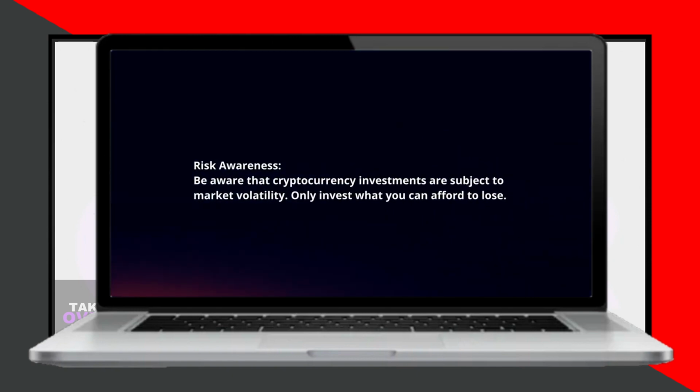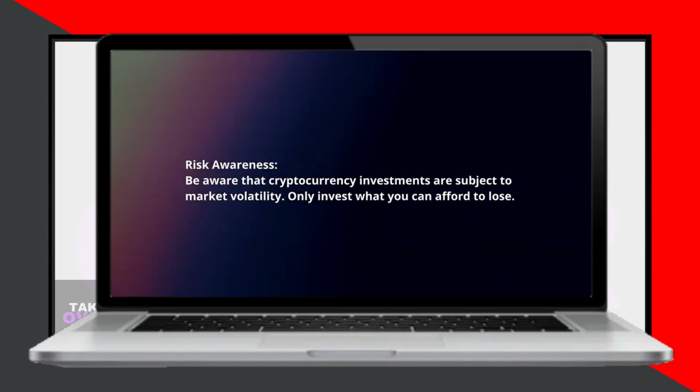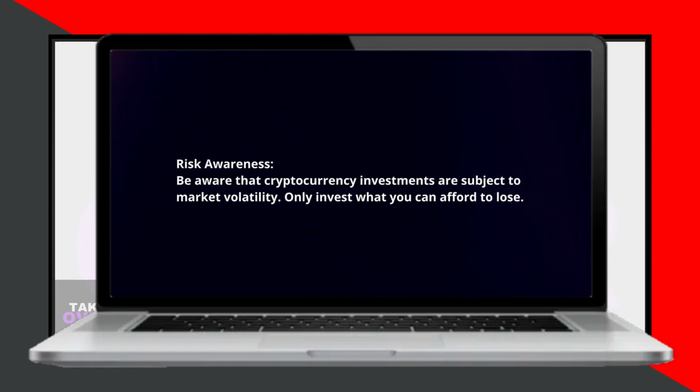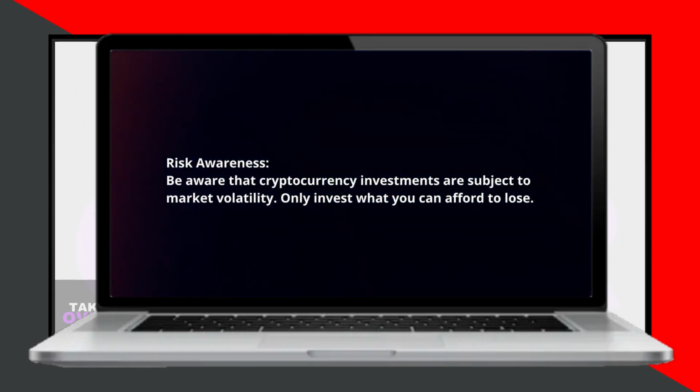It's crucial to be aware of the risks involved in cryptocurrency investments. The market is highly volatile, so only invest money that you can afford to lose.